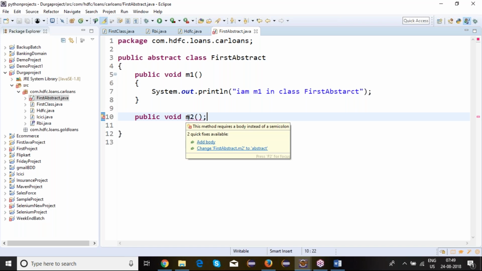Oh, the error itself is misguiding us. It says this method requires a body instead of a semicolon. No, I want this as an abstract method. To make it an abstract method, this is the only rule. I know that, but the error is misguiding me, asking to give the body.